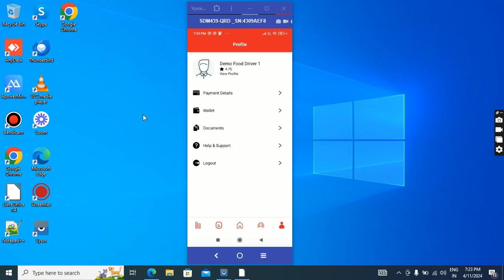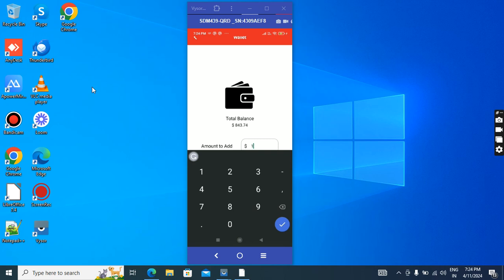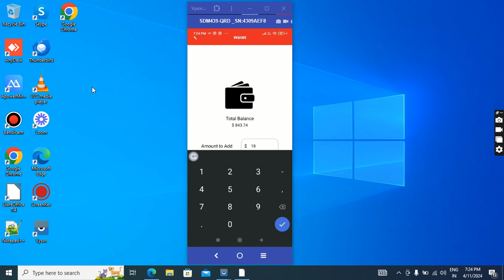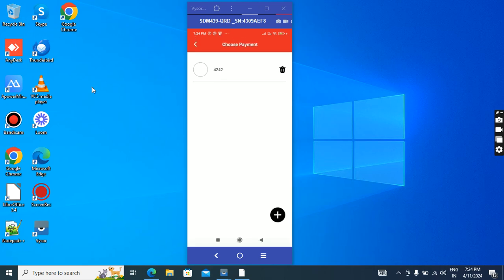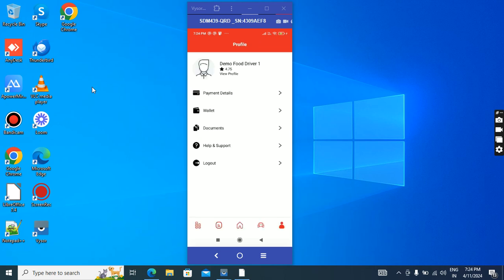So this is basically the demo food driver. There are some things that you will understand once you register yourself as a driver. Now moving on further, here we can see the wallet details of the driver. I'll be able to see the total balance of the driver over here, the amount. If I want to add to my wallet, I can type the amount details and click on the add button. I click on add money and choose the payment method that I have, and it will be added to my account.